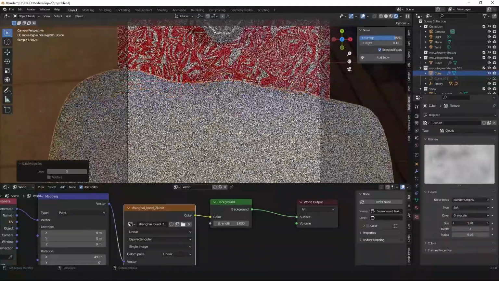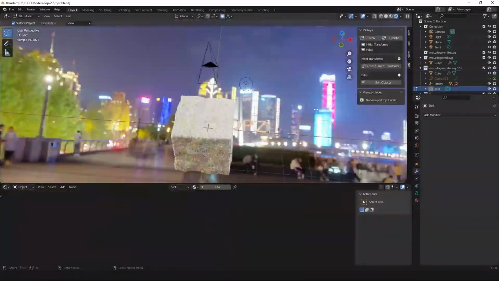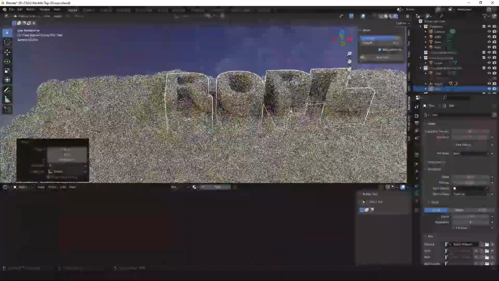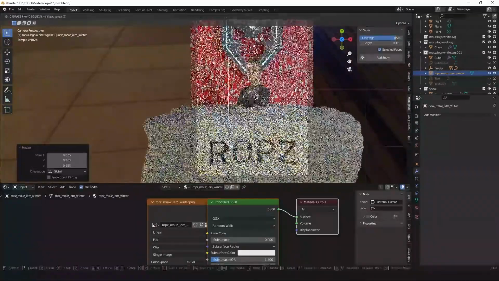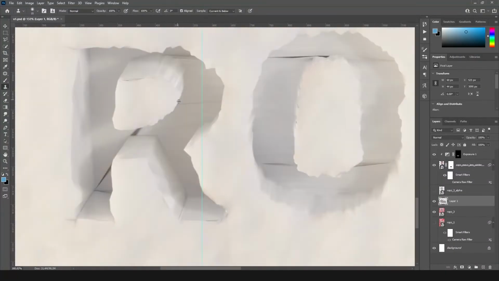Then I created some snow on the ground using a cube with lots of geometry, a displacement, and some manual settings, and the snow material. Then I added in a Ropz text, used it as a boolean on the cube to give it a cutout look. Changed around the font a little bit and imported in a picture of Ropz.